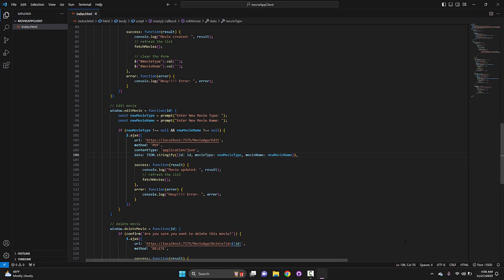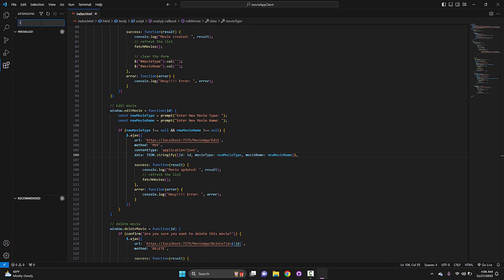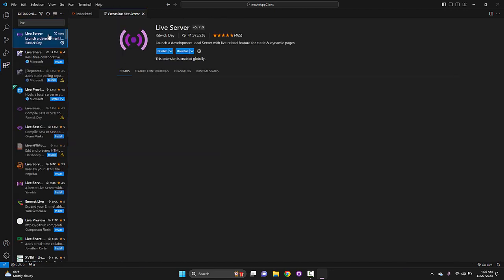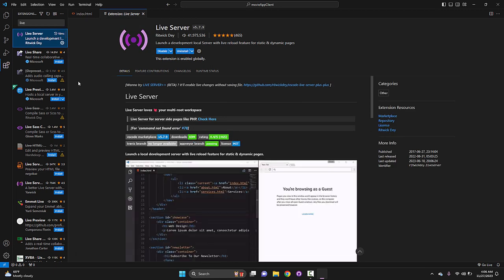So I've been clicking on this Go Live. If you're not having this one, you can go in extensions and add Live Server, like this one, Live Server, and then install it if you don't have it.